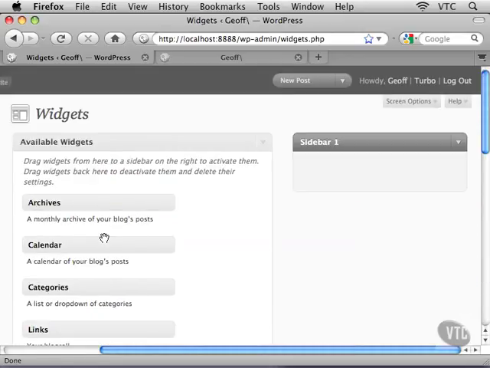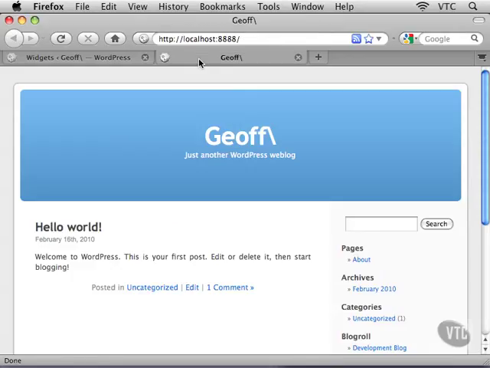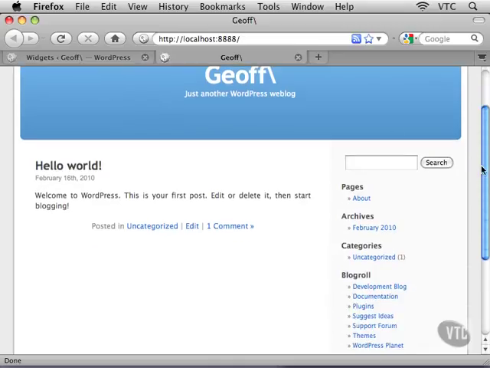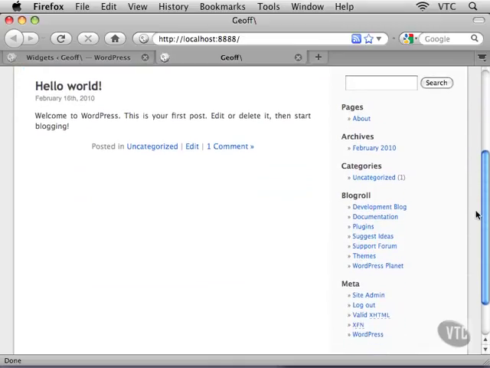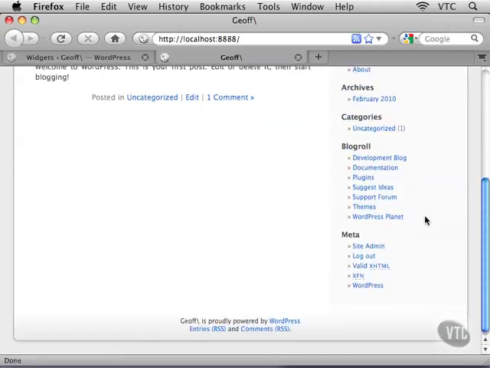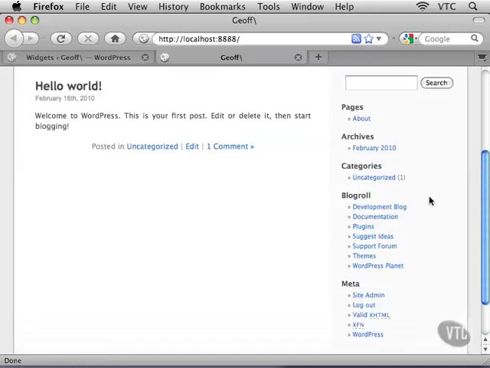What I'm going to do is scroll back to the top and flip over to the front end of my blog, if you will. I'll scroll down a little bit here, and on the right-hand side of the live blog, we have our sidebar. Inside the sidebar, you can see we have pages, archives, categories, and the blog roll links. We've just talked about all this not too long ago. So these are all sitting inside this sidebar.